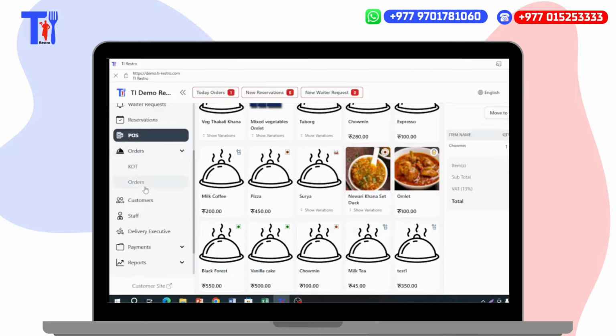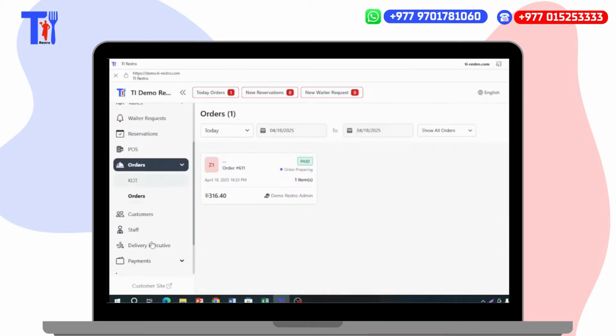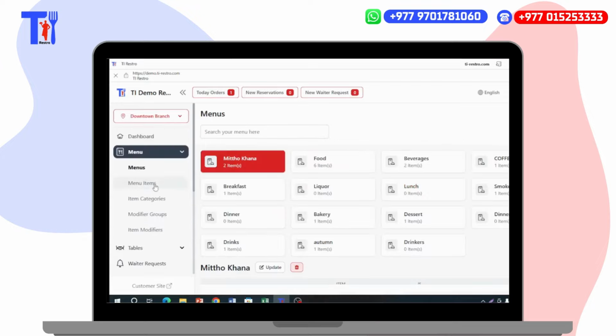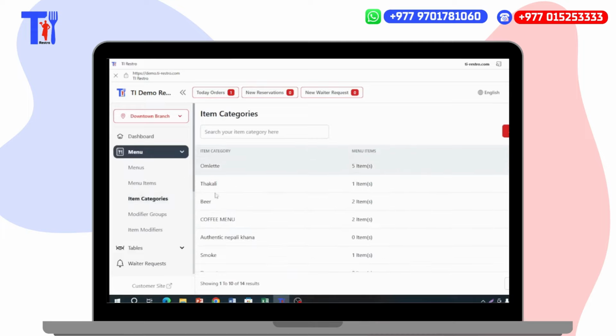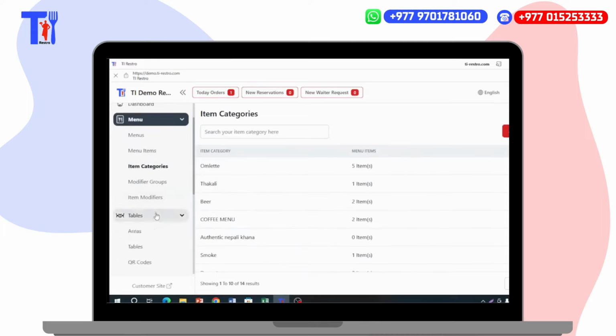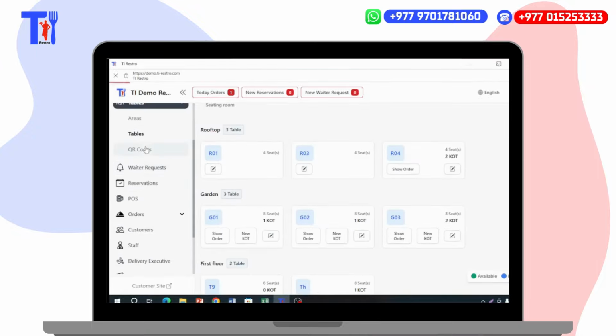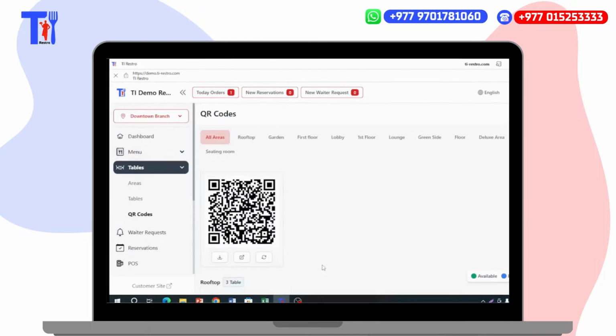You can manage your orders, as I said. From here you can see them all. You can manage your menu, add new menus, new menu items, add more categories if you want, and you can manage your tables and areas, and every table has their own QR code. This is your branch QR code.